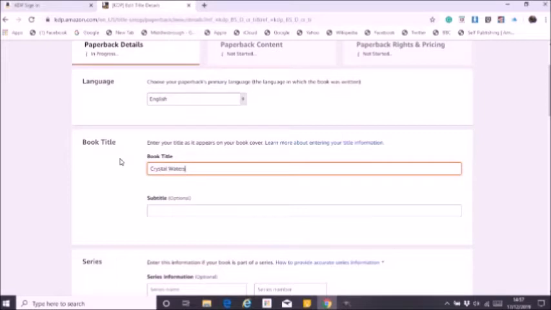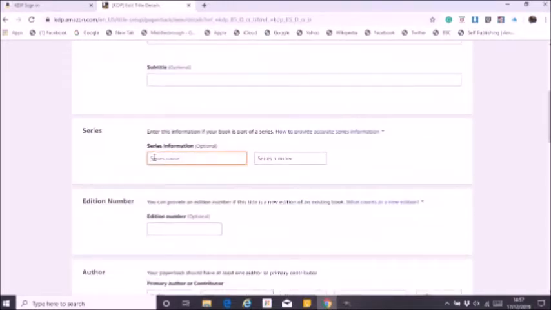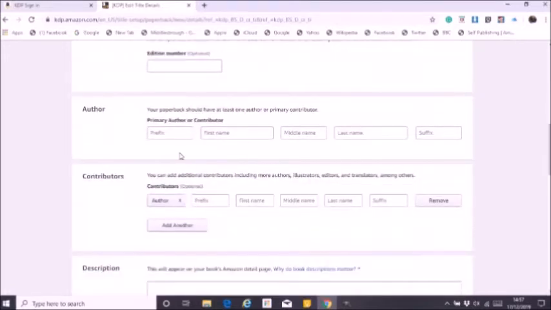So the book title is Crystal Waters' Last Trip to South America, and you can have a subtitle, that's optional, but I just put it all into one. It is part of a series, so it's the Crystal Waters series and book 7. The author, obviously, that's me, Diana Rozevskis, and I'm also the illustrator, which I can't find at the moment. There it is.